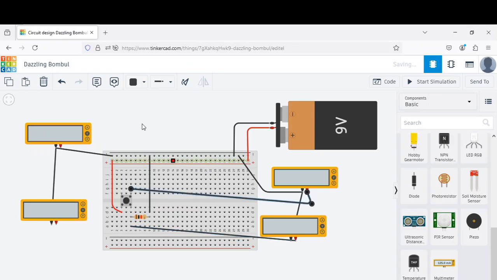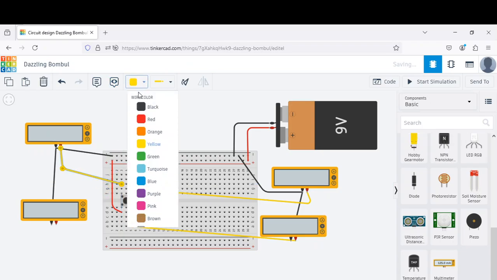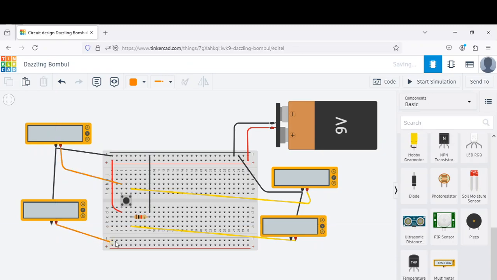So let me change this color to some yellow, this also to yellow, maybe this, let us connect this here, let it be different orange, let us connect this to this. Now these two voltmeters should show same voltage, and these two should show same voltage. So now whether I press or not, this should always show 9 volt. When I press, this should show 9. When I don't press, this should show 0.